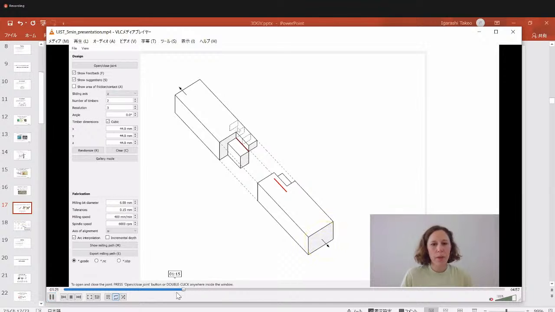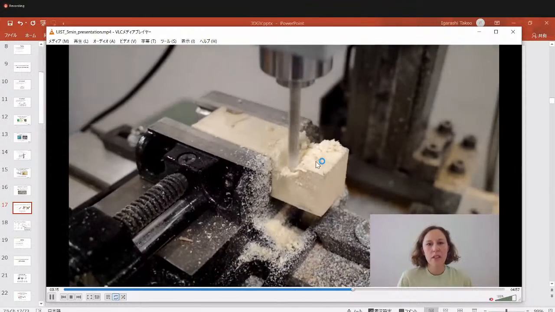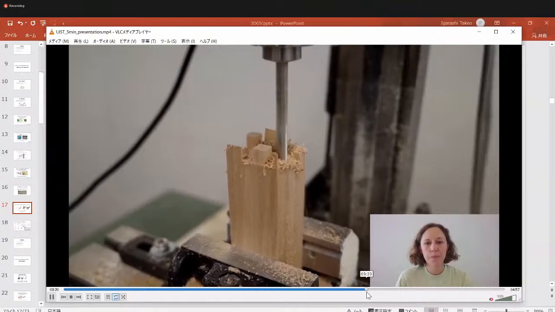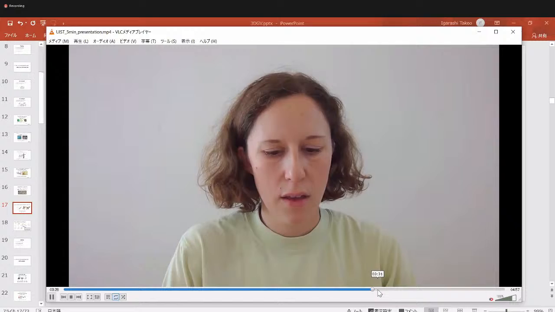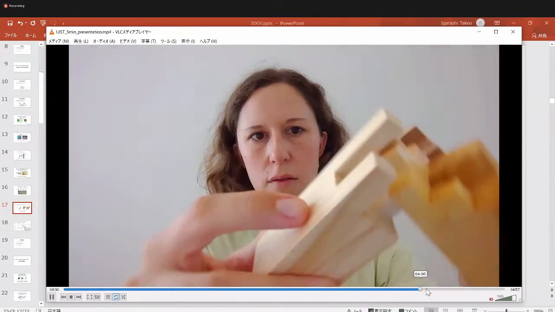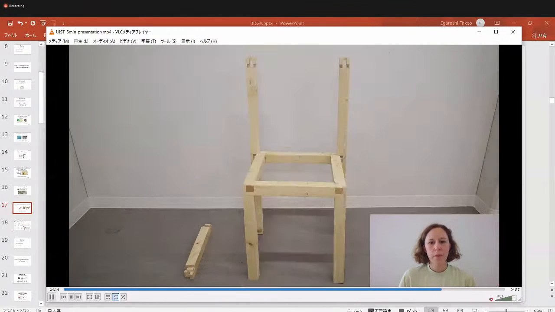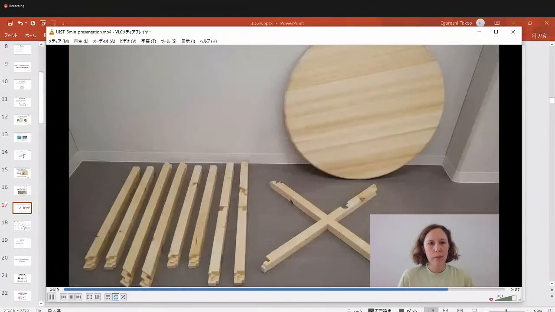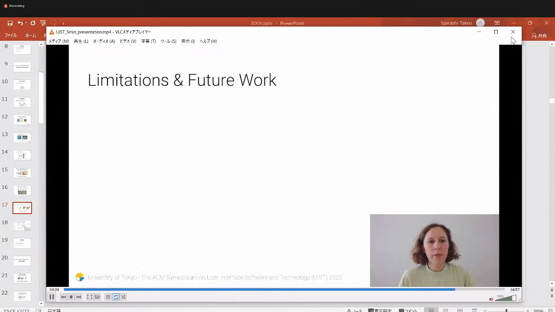So after having a design, we send it to the milling machine this way, and then you can get many various kinds of fabricated results. Like this one. This is great because we can create furniture and so on without any nails or metal joint things.